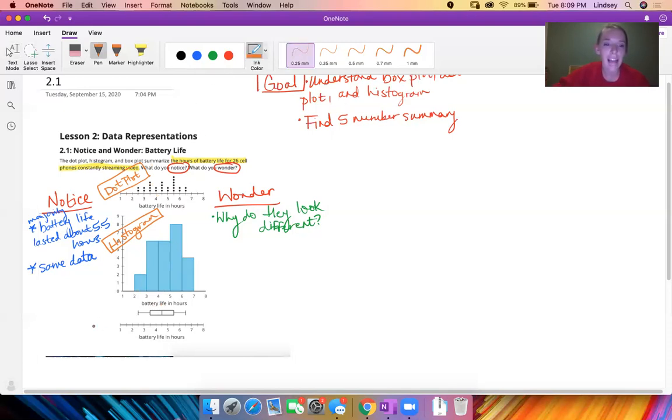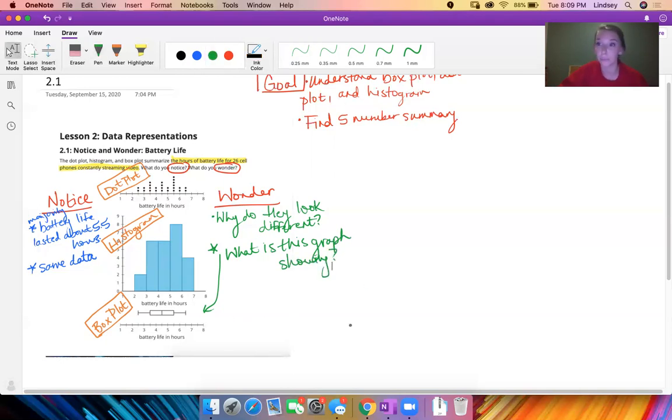All right, and then this last graph right here is a box plot. So as far as my other classes have told me, this is not something that y'all have talked about before. So that is going to be something we kind of expand on. So maybe something you wondered was, what is this graph? What is it showing? Or how do you read it, or what is it?